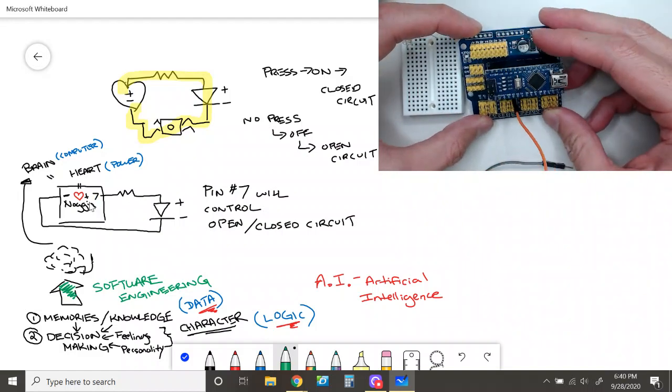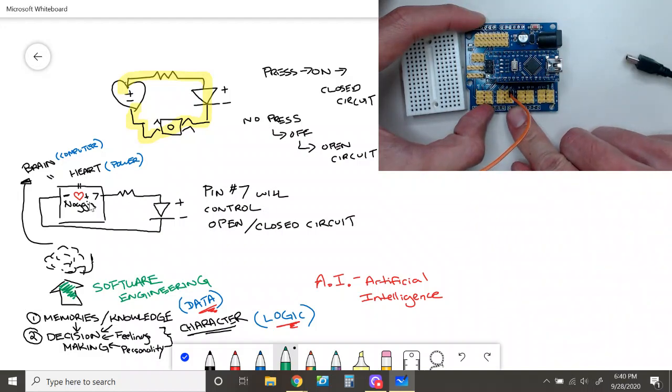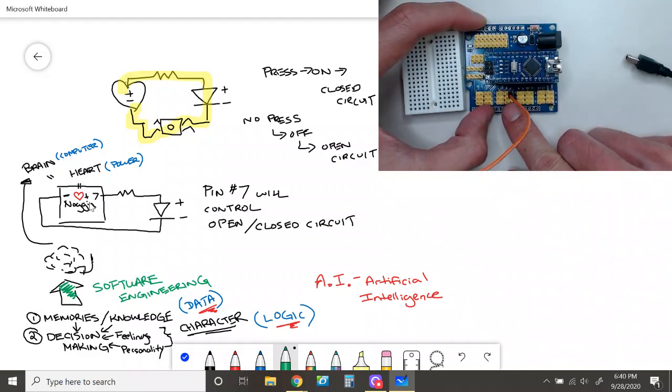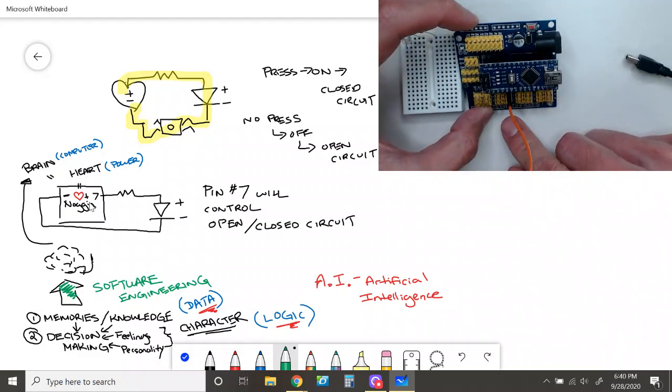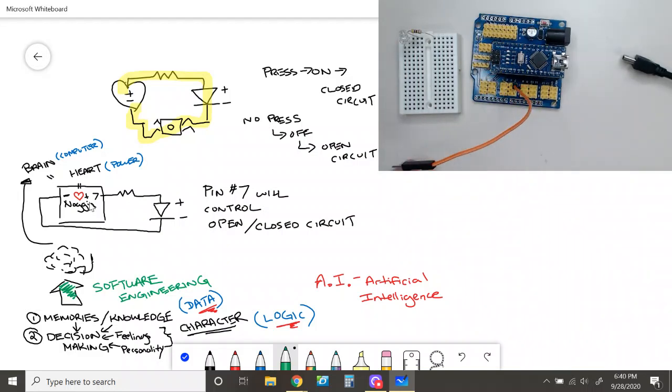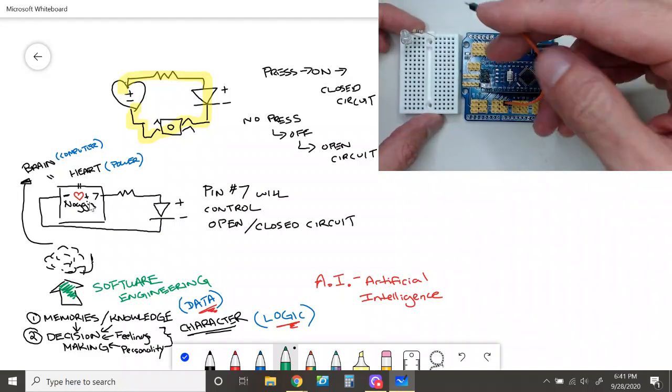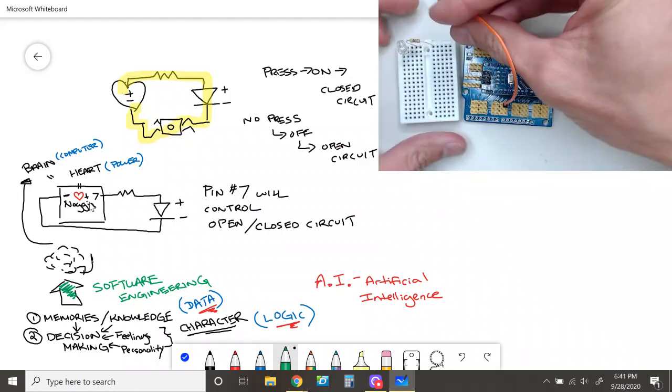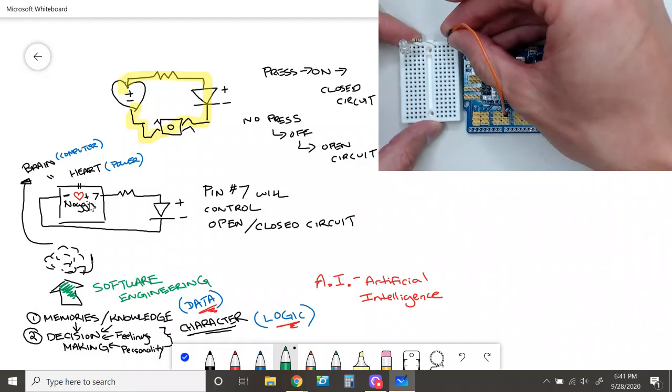To give you some context, G is for ground. V is for volts or power. So those are your plus and minus. And then S is for signal. One way to think of what a signal is, it's like a nerve. Imagine you have a brain. Your brain needs to send signals through nerves to tell your body what to do. So 7 is like a nerve from the robot. Okay? So I'm going to take the nerve, number 7, and connect it to my resistor here.